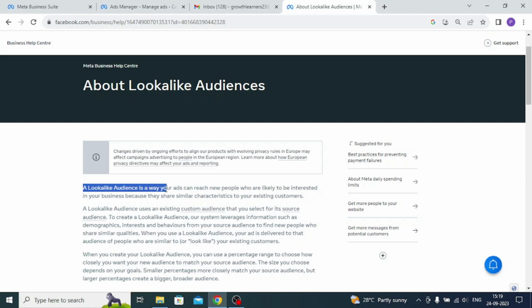A lookalike audience is a way your ads can reach new people. Please note this term, new people, who are likely to be interested in your business because they share similar characteristics to your existing customers. So when you say existing customers, these can be either your own customers who have made a purchase with you, or those people who have already interacted with your business in some way. For example, people who have already visited your website, or people who have liked or commented on your post, on your reels, or who have watched your videos, etc.